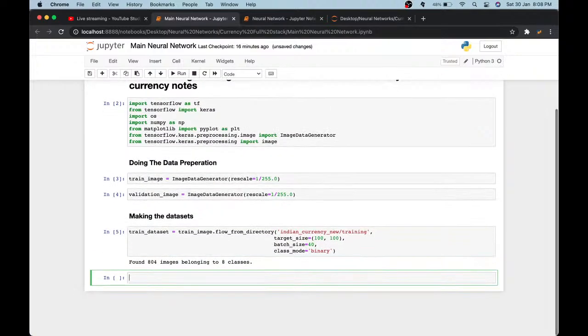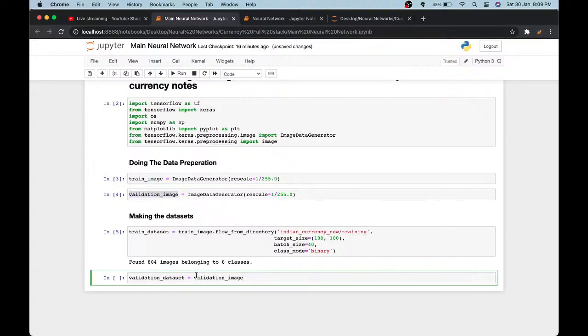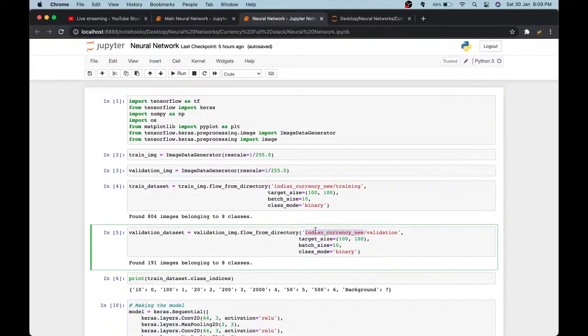And now I will make the validation dataset. I will just copy this, .flow_from_directory. I think it was just validation instead of training over there. Yes, I was correct.